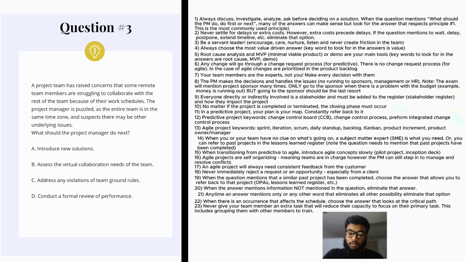Okay, so the problem statement here is simple, that the team is struggling to collaborate with the rest of the team. That's our problem statement. So if the team is struggling to collaborate with the rest of the team, we also know that they're remote, which is going to be important. What should the project manager do?